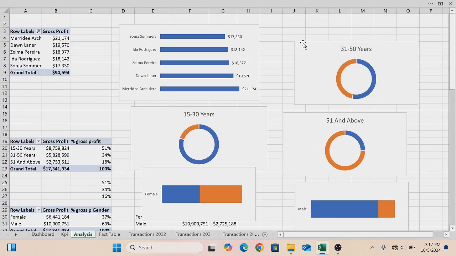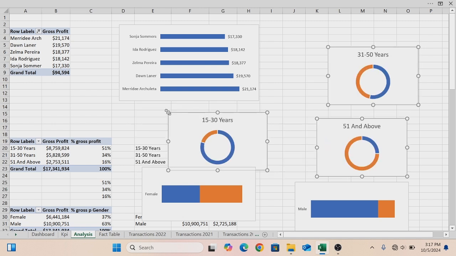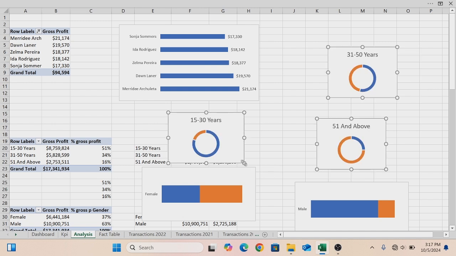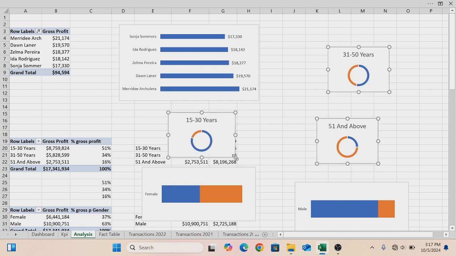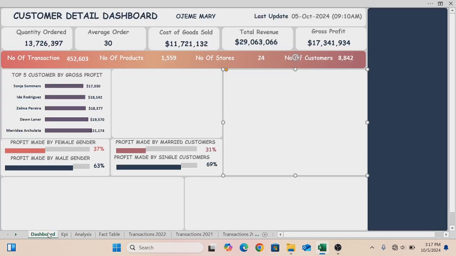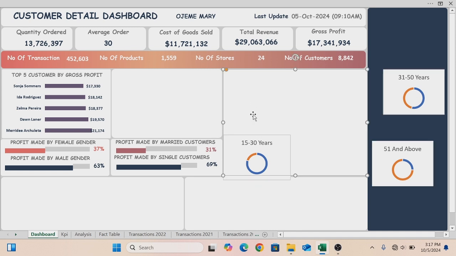right here, click on this, hold your shift down, click on this, click on this. Let's reduce them. We don't want it so big. Okay, Control C. Come to your dashboard, Control V. Take out. So this first one is 15 to 30 years. So let's take that in here.